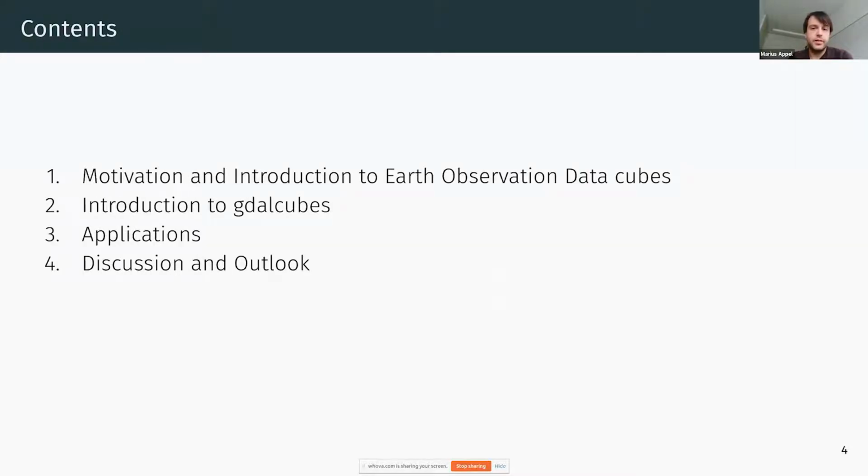So the tutorial is actually split up into 4 parts. At first, I'd like to motivate the topic and introduce you to Earth observation data cubes in general. The second part will be an introduction to the gdalcubes library and R package. I'll show some R code and also do some live demonstration, but you don't need to be an R professional to understand that. The third part is on applications of data cubes, which I am working on mostly, and in the fourth part, in the end, we'll have some time for discussion, and I also give a quick outlook on what current developments are going on.